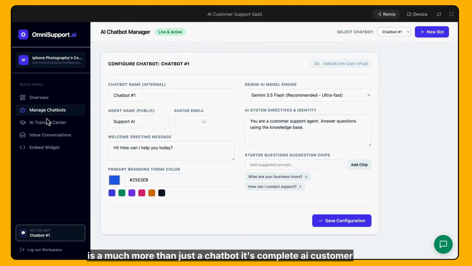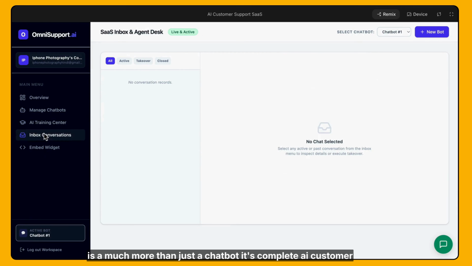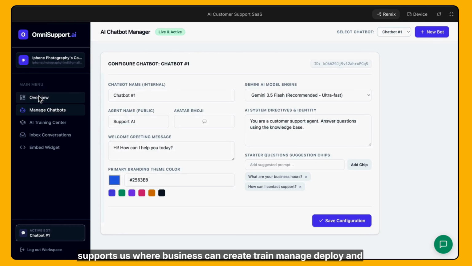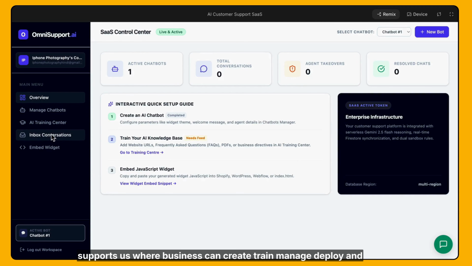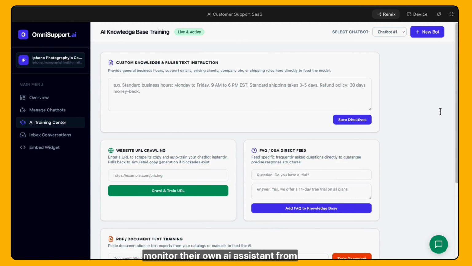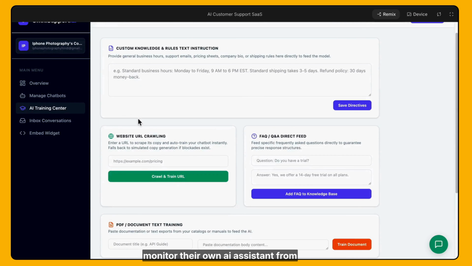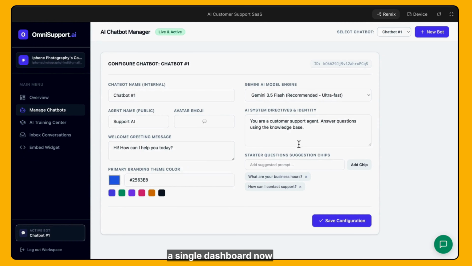Overall, this is much more than just a chatbot. It's a complete AI customer support SaaS, where businesses can create, train, manage, deploy, and monitor their own AI assistant from a single dashboard.